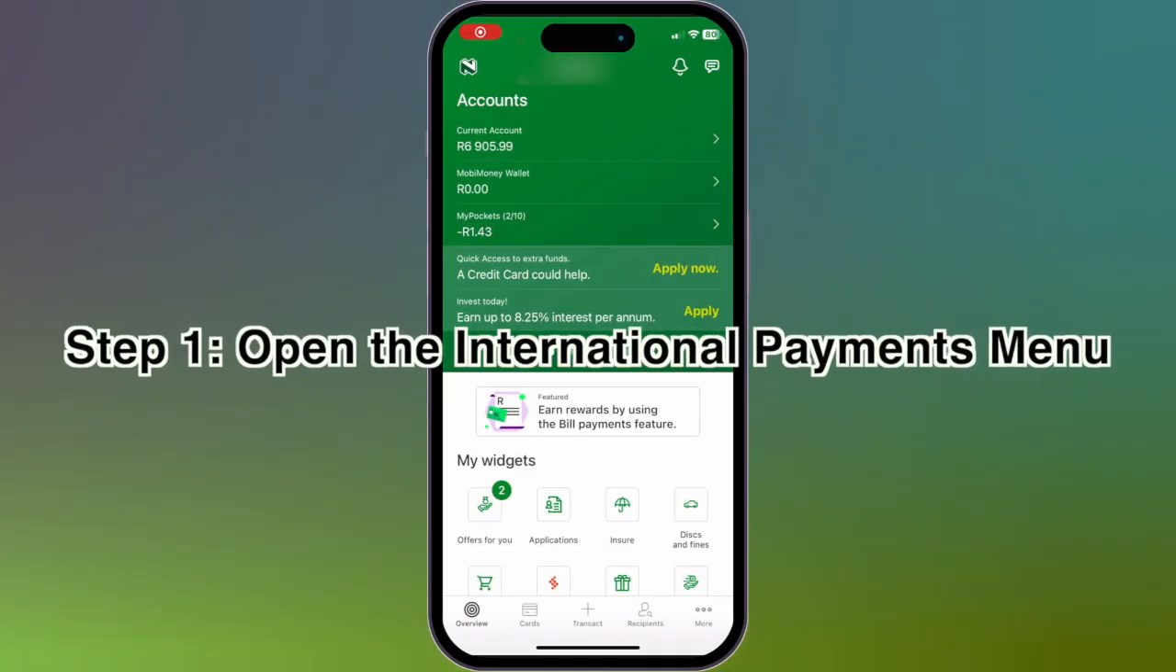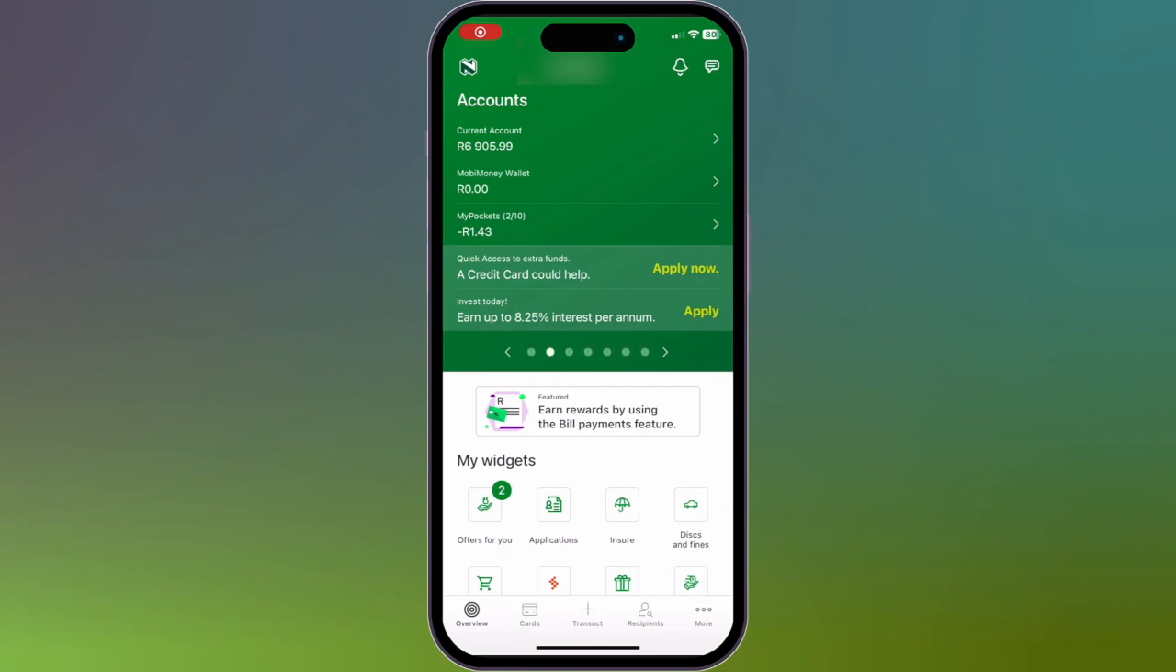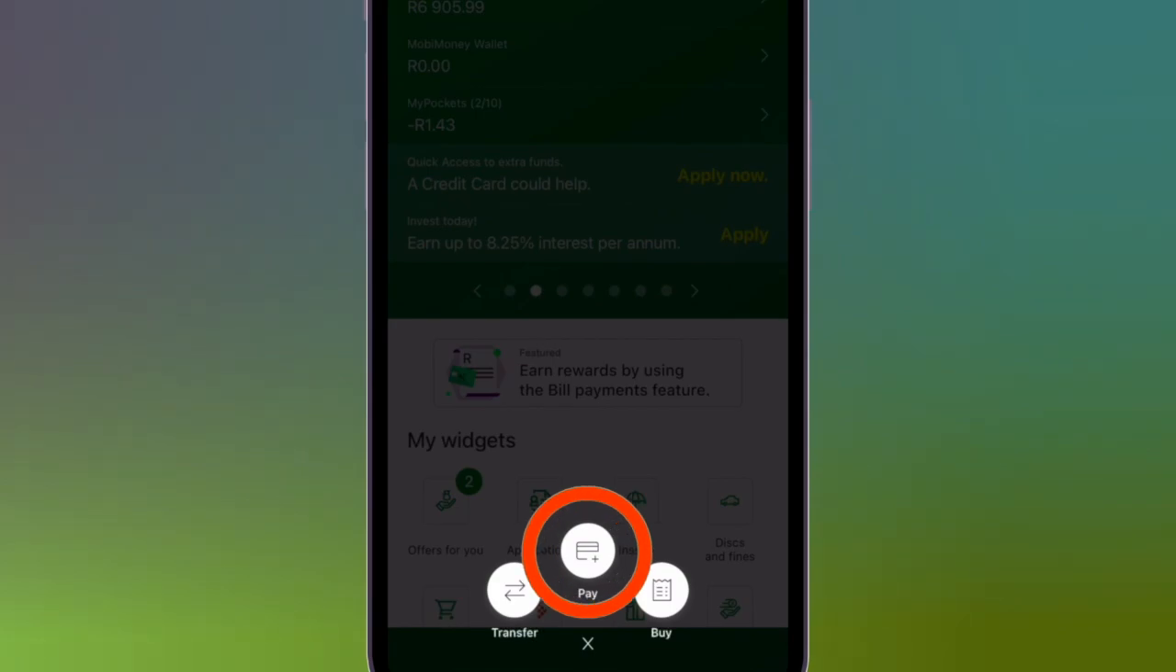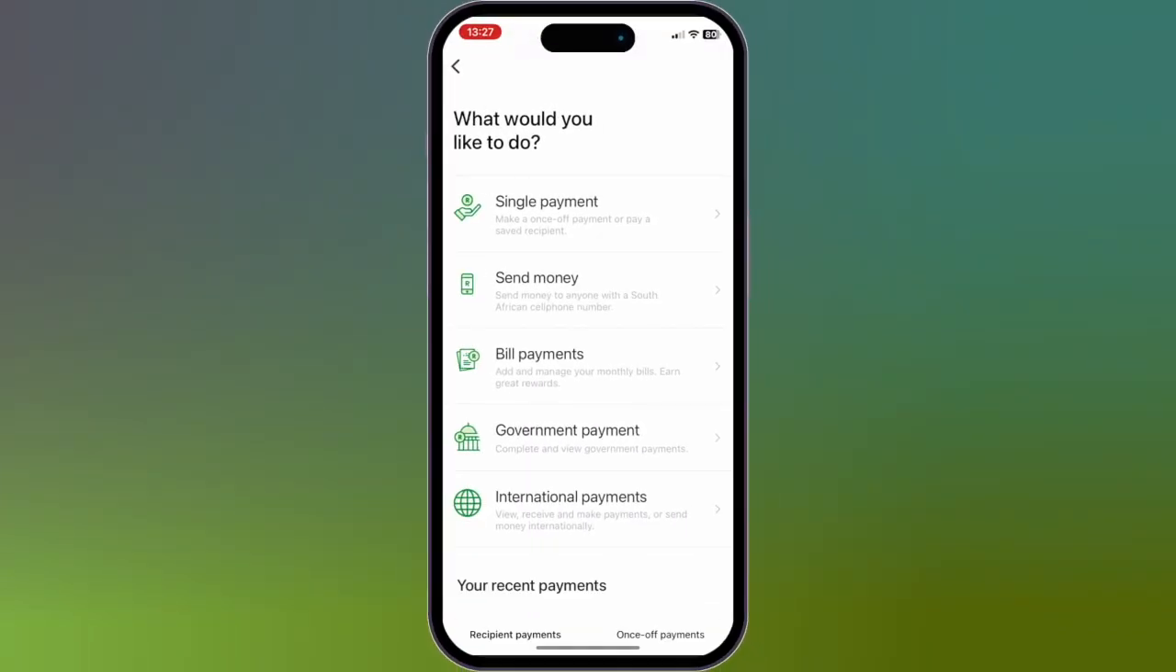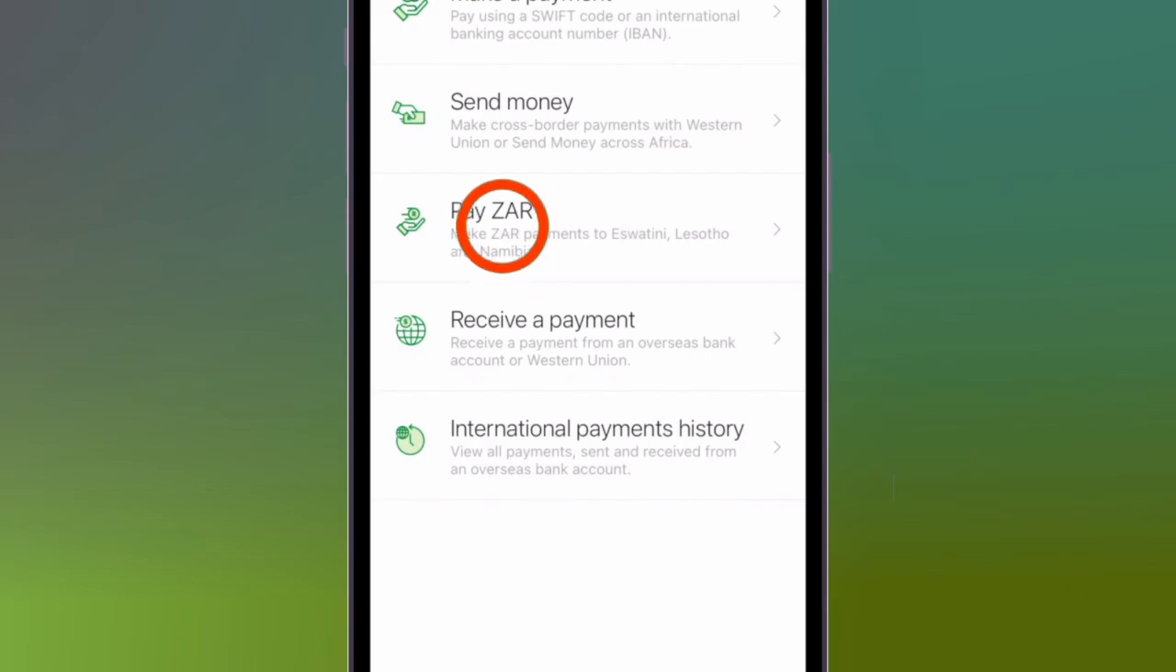Step 1. Open the International Payments menu. After logging in to the Nedbank Money App, tap Transact. Next, select Pay. Then tap International Payments. After that, select Pay ZAR.